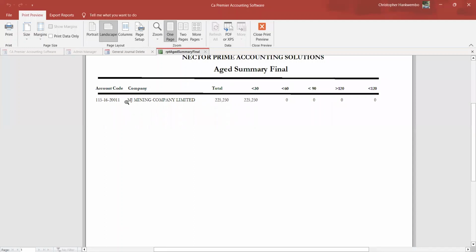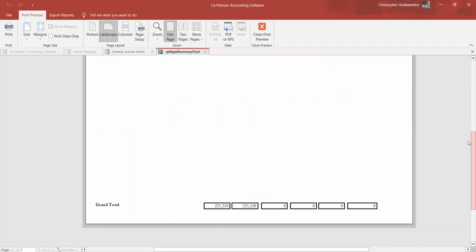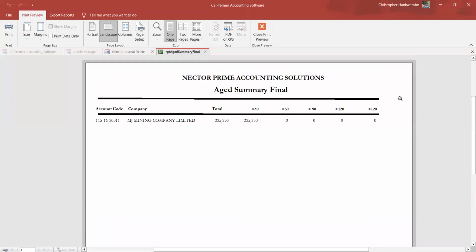It will start listing all the clients where money is owed. Then it will do the totaling down here, so that you are able to see that, in this case, this one owes us that, and for how many days. Within 30 days, like that. So if you have many, they will all be listed here like that. So that's what happens.